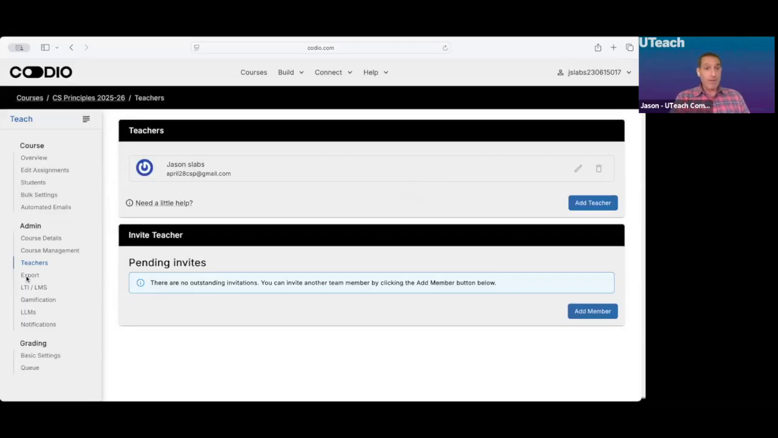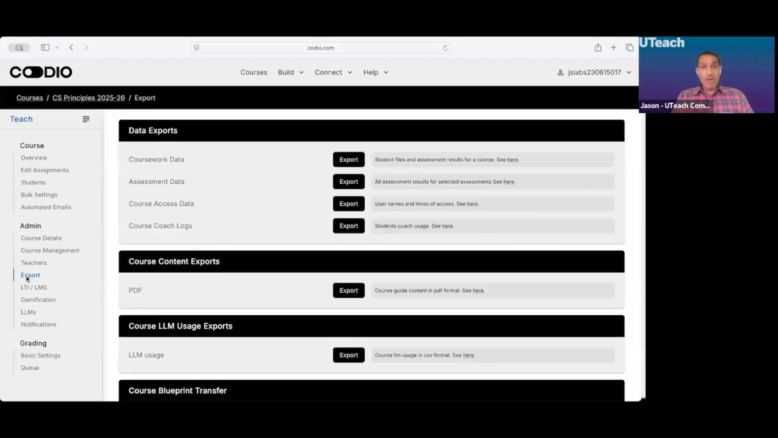Now, the next one, export. Okay, this is going to be important for just the PDF right over here. You see, you can't print our assignments from the browser. You can't click on print and have it print. It won't work. What you can do is you can export our assignments as PDFs and then do whatever you want with that PDF. You can print that PDF.